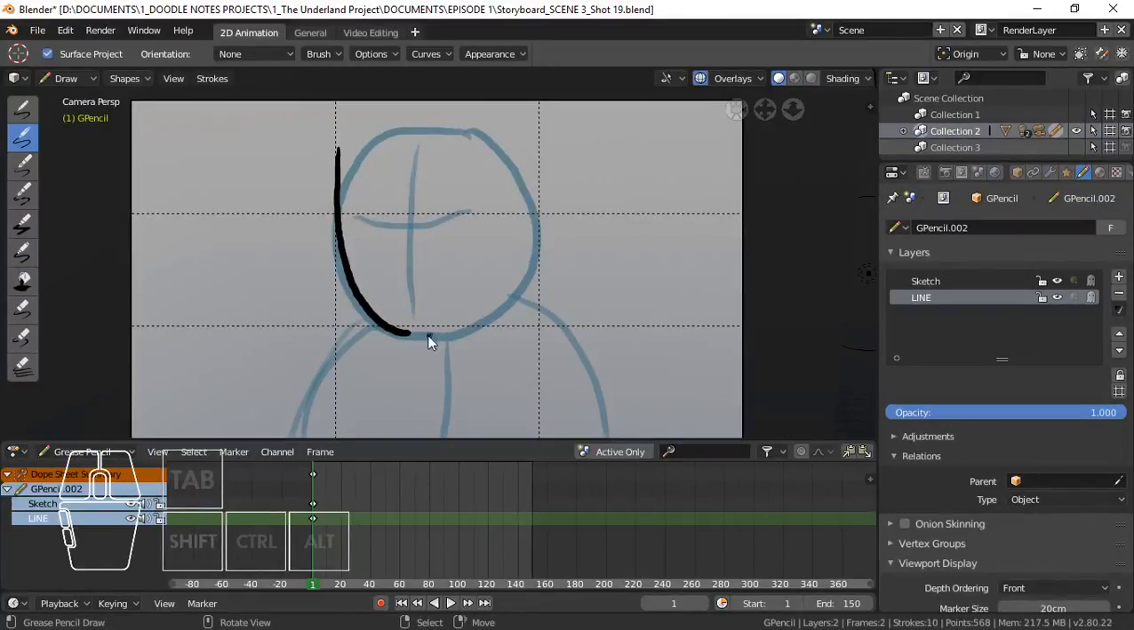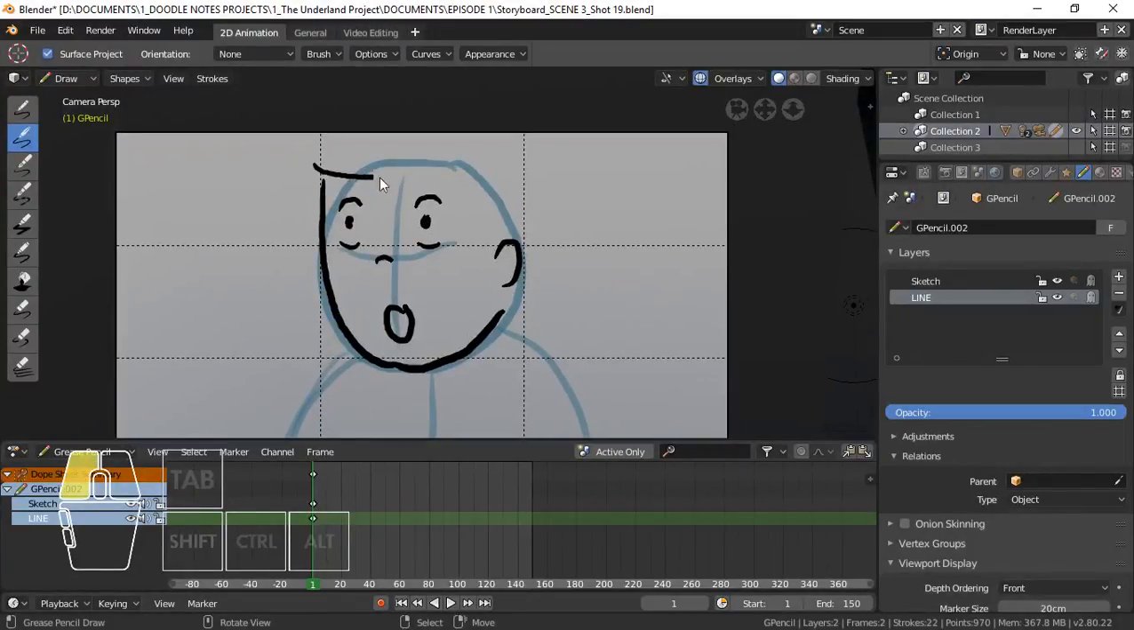I'm not sure if dumbfounded is the right word. It's probably not. But yeah, it's just surprised and speechless that the roach is talking. Okay. Just a quick face here. I'm not really following Gregor's actual design. Just have to draw a quick face here.